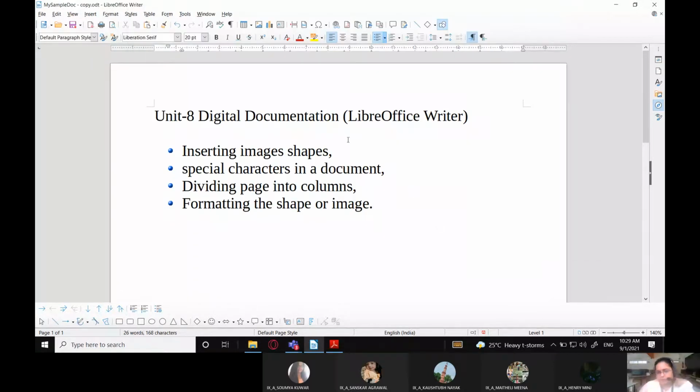Fine, we'll start. So today these are the topics which we are going to discuss. Most of the things for your PT2 syllabus are already completed. A few more topics, 4 topics are there. Inserting images, shapes, special characters in a document. So we will be working with these things and dividing page into columns, formatting the shape or image, right? These are things which we saw in LibreOffice Writer. Now we will be seeing them in Word also, and in OpenOffice Writer I'll be sending you an offline video, because in OpenOffice Writer most of the things, 95%, are the same as LibreOffice Writer only.